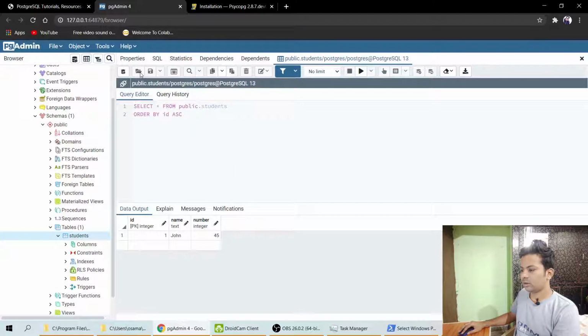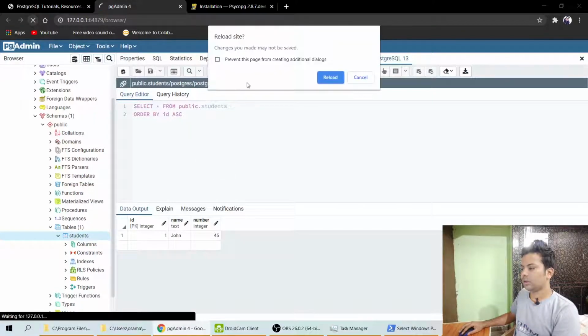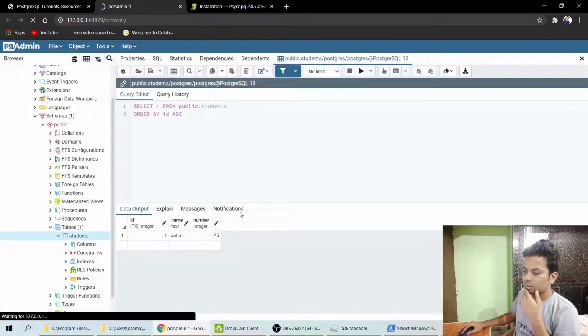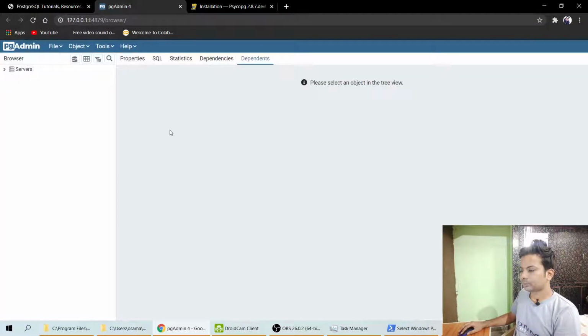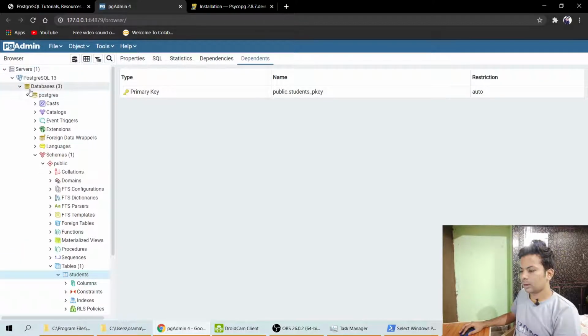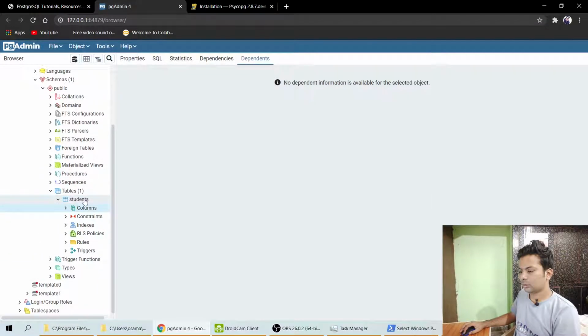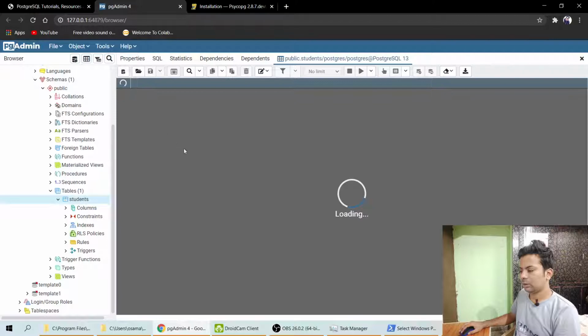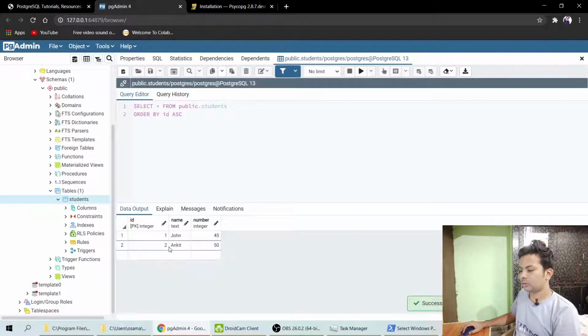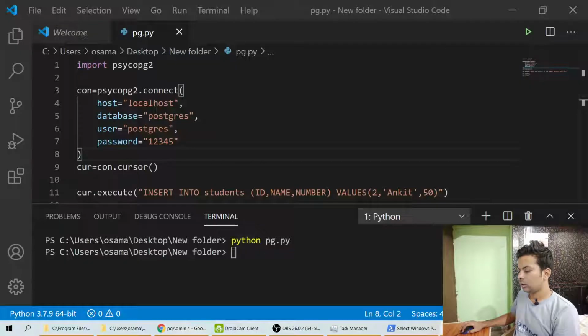Is there a refresh option here? Okay, I have to refresh the whole thing. Then we have to come here again: database, students, tables. Okay, see, two, Ankit, 50. So this is our second value.